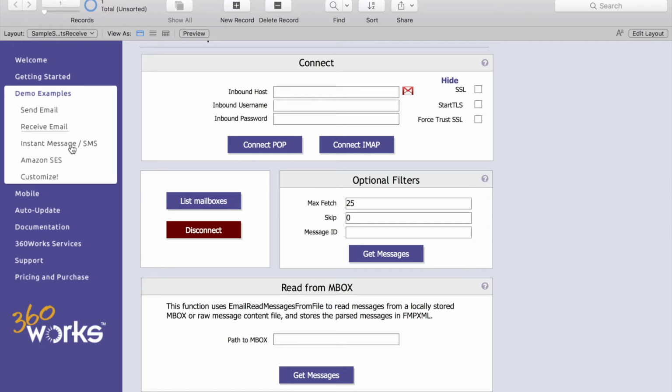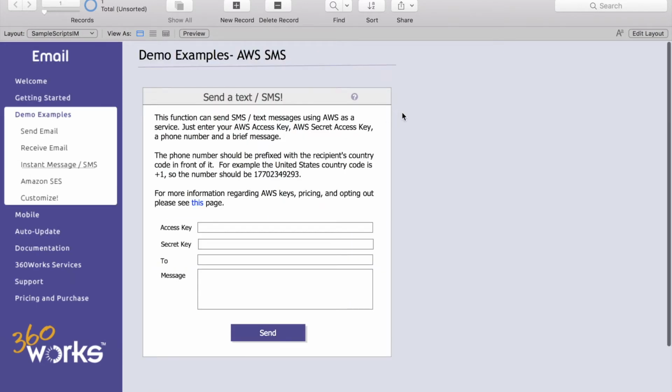This next feature is going to be the instant message, or rather the SMS feature, of the email plugin. This does require that you have an AWS account and that you've generated an AWS access key and secret key for a user. Once you have that, you plug in your access key and your secret key, the address you want to send to, and the message that you want to send, and you click send. We do have a documentation page linked here that will give you a little bit more detailed information on how to use that, but that's the basic use case there.